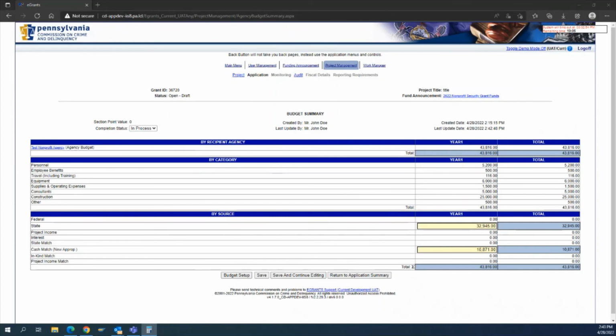So here's the big thing I want to point out. There are 3 totals on this section. You'll notice in the blue at the top for by recipient agency, by category, and by source. In this situation, it's $43,816. Those all must match to set this budgetary summary to complete. If it does not match, you will get an error message. So we have these completed. We can mark the completion status as complete and hit save.